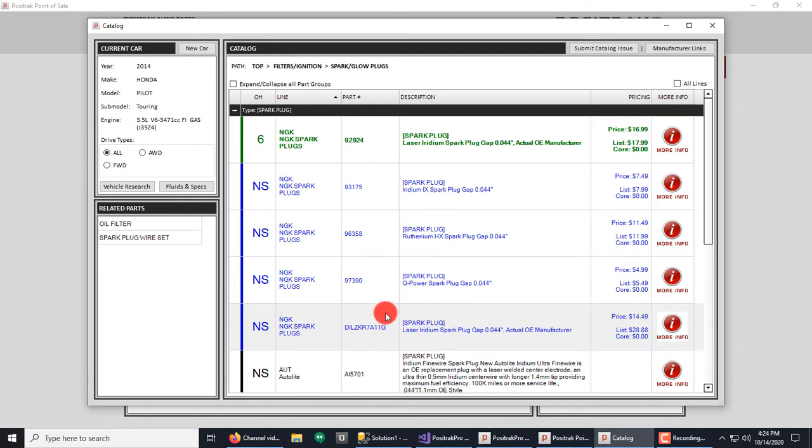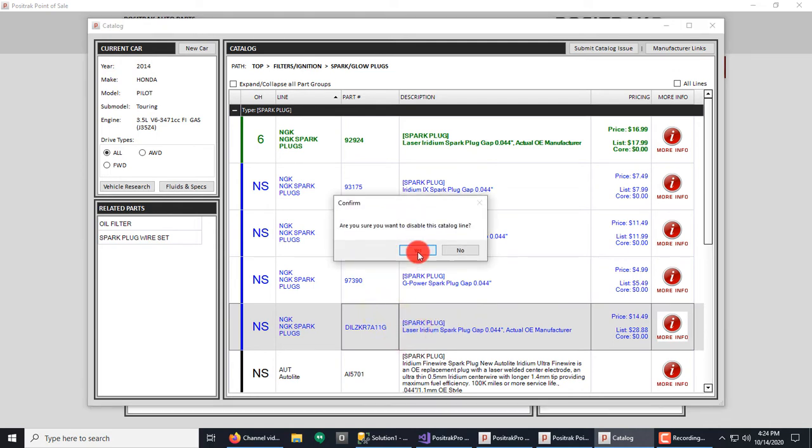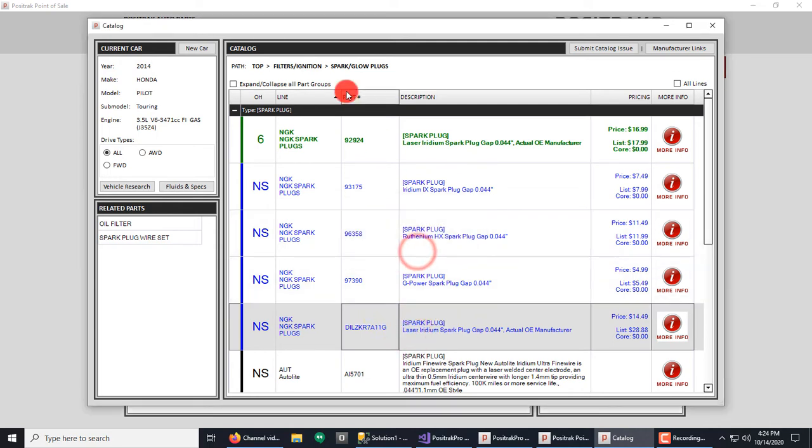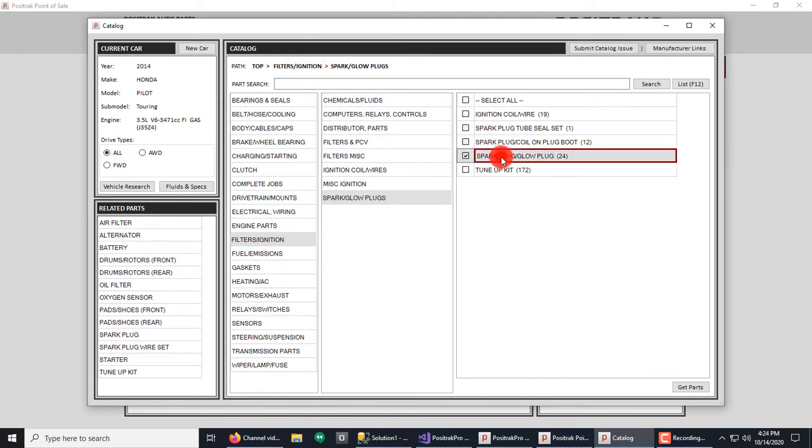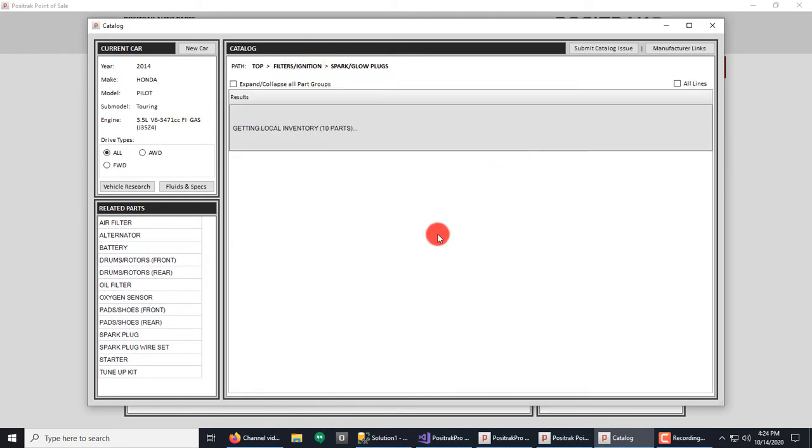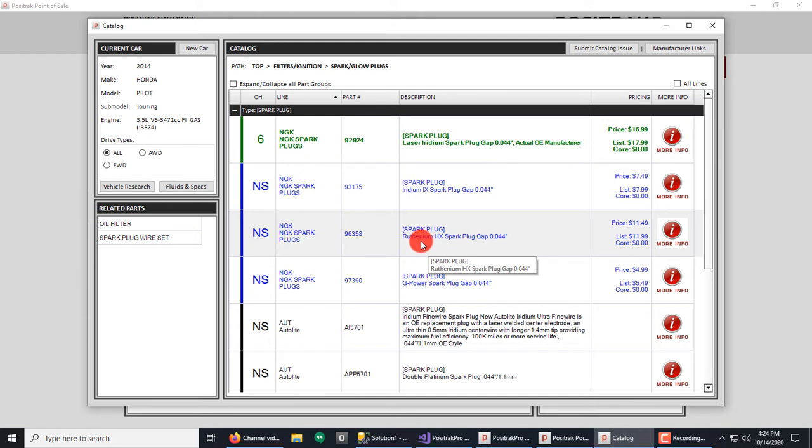So an option that I can do here is right click, disable as primary line, and answer yes. And then once I refresh the lookup, that line will be gone.